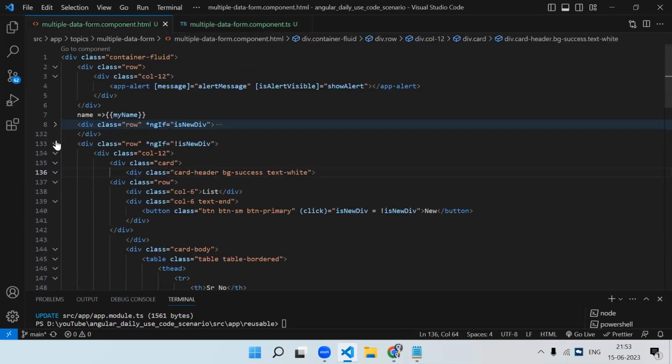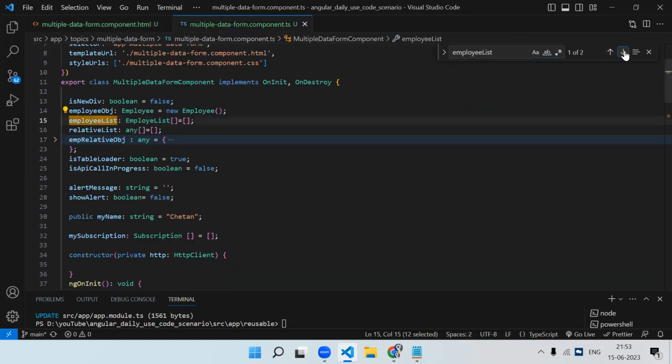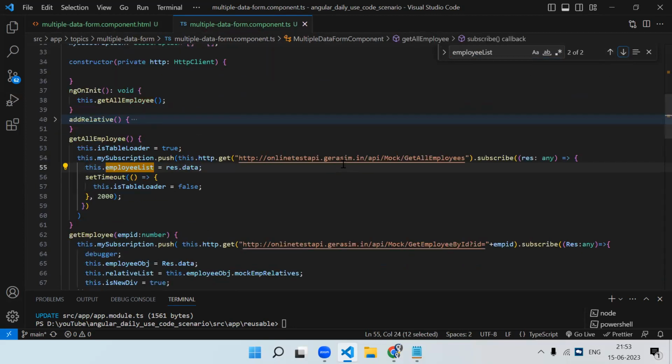If you see in the table, we have one piece of data, that is employeeList. This variable I'm going to use in the HTML only once, and in the component.ts I'm not using it anywhere else, just the declaration and the assignment. So if you are holding some data that you are getting from the API side, and you are not going to use that data anywhere else, then instead of creating the variable, writing this whole function and storing the array into the variable, you can make use of the async pipe. So now how do we do that?